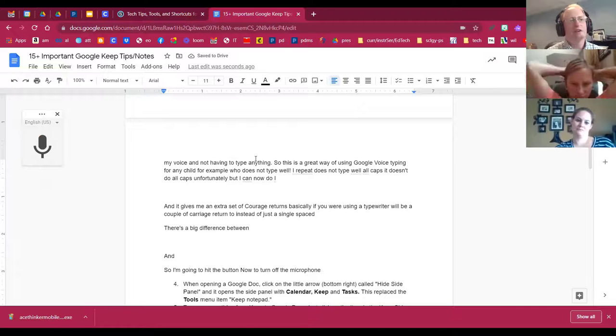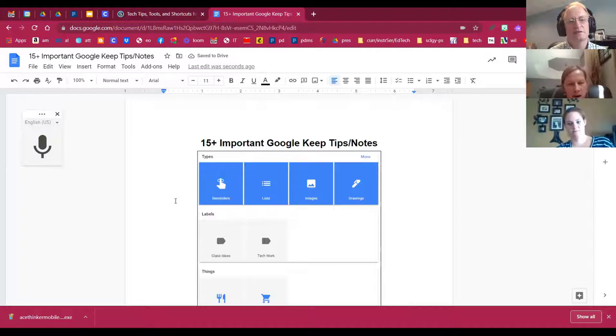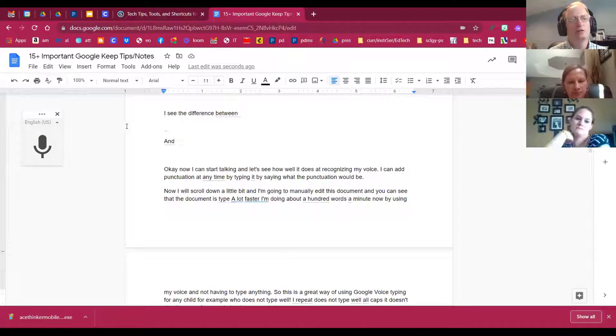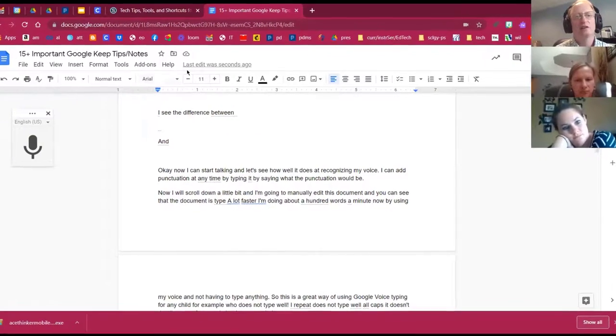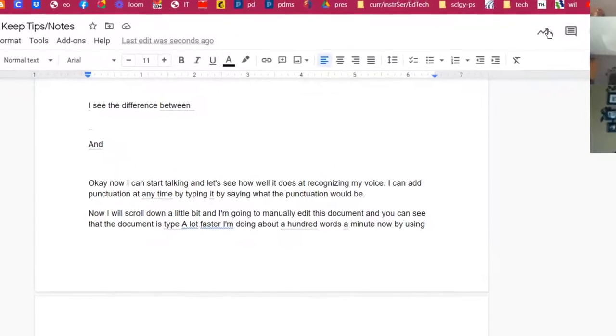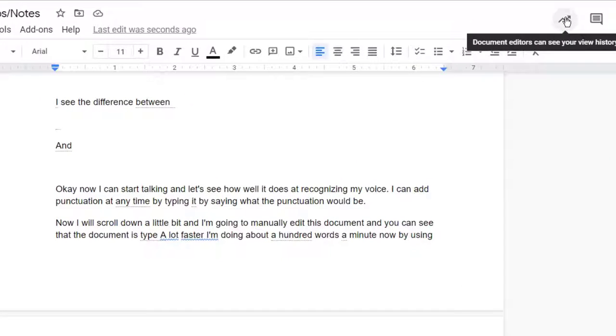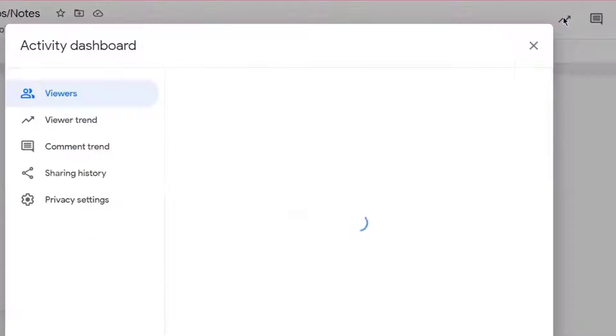I'm going to have a tip within a tip here. We did Google Voice typing and I made all kinds of edits to this document. What I'm going to do next is to go into this little button right here, which is the ability to go in and view your history.